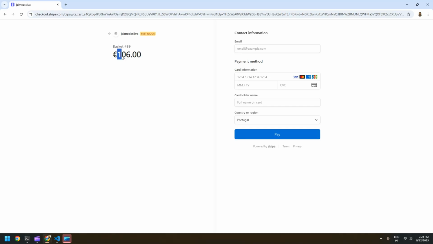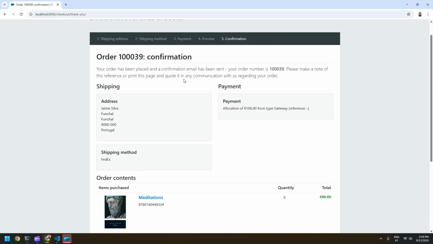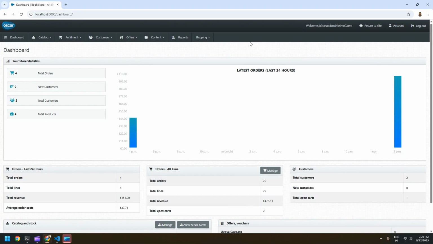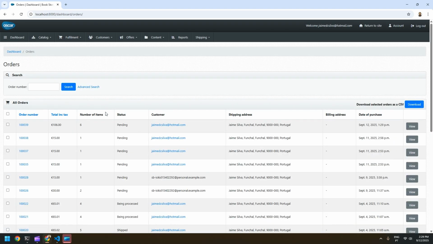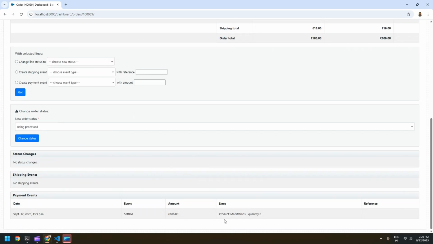Basket 39, 106 euros. Let's add some testing cards. So 424242. I believe the date can be any date. 123. I'm gonna use Jamie for my name and pay. And there you go. That's about it. We can check this at the dashboard. And let's see, fulfillment, orders, order 39. Everything like it should be.